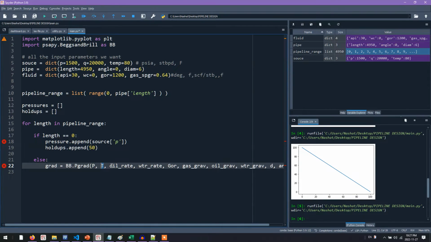But before we do anything, we'll go ahead and fill out all the rest of the information because it is almost static. So the temperature, we will get from the source, or you can get it from the pipe temperature. We'll assume everything is the same. So temperature equals source temp. The oil rate, we get from source Q. The water rate is 0, we don't have any water. The gas oil ratio is from source as well.